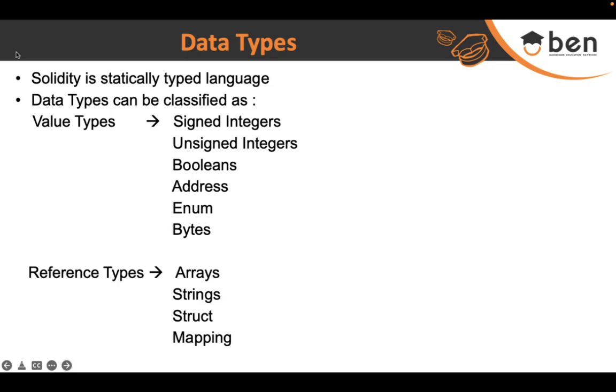So first of all, what are the different value type data types available in the Solidity language? In integers, we have two types. This is very new, and this is a characteristic feature of the Solidity language, that we have signed integers and unsigned integers. Booleans are common. Address is a data type specific to the Solidity language. If you haven't worked on blockchain technology before, then other programming languages do not have this data type, address. Again, enumeration is a common data type which is present in other languages as well. And again, bytes is a new data type introduced in the Solidity language.